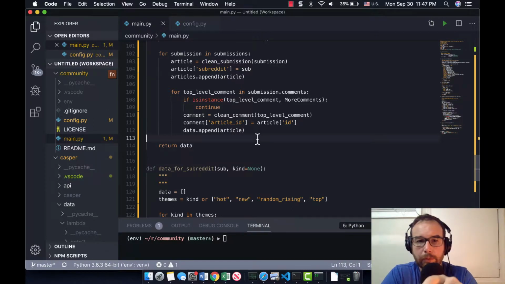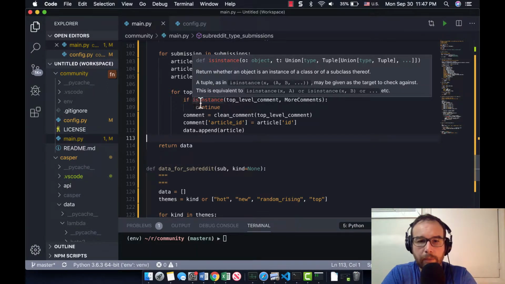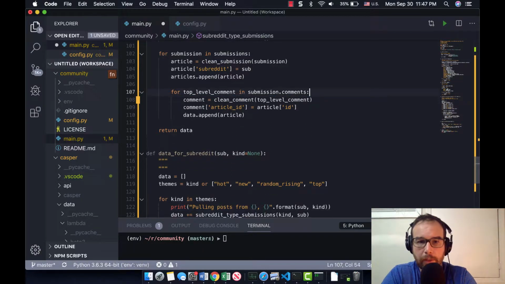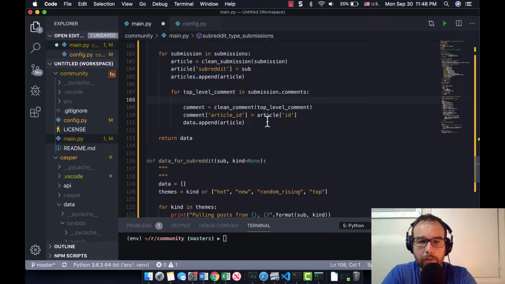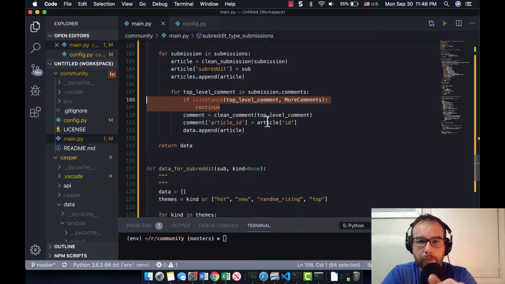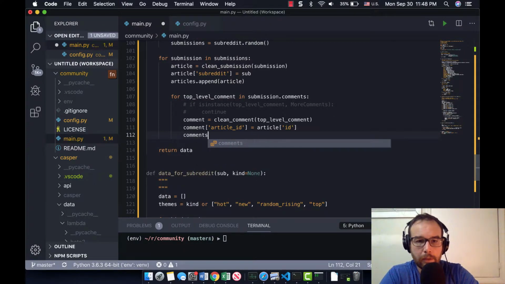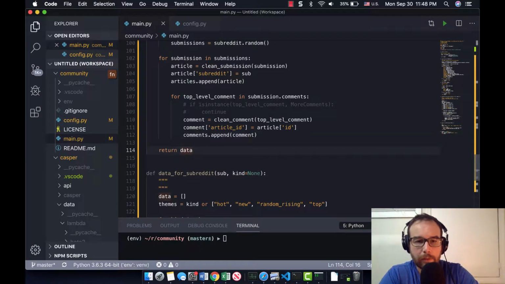Top level comment, more comments. So actually, I'm only going to save top level comments, I think. I don't think I need that bit of code. So if instance top level comment, more comments. Let's see what happens when I get that out. So data.append. Okay, so then this is going to be comments.append comment. Okay, so then we're going to return articles and comments.